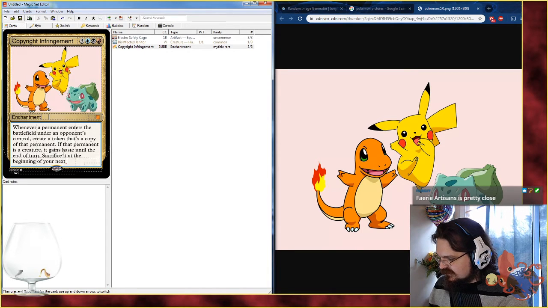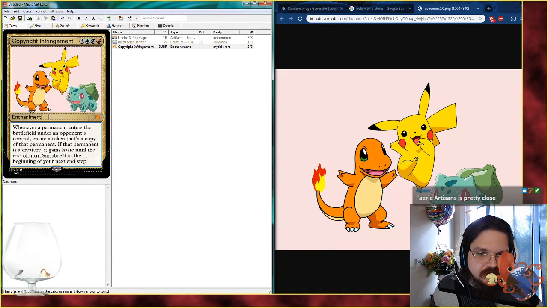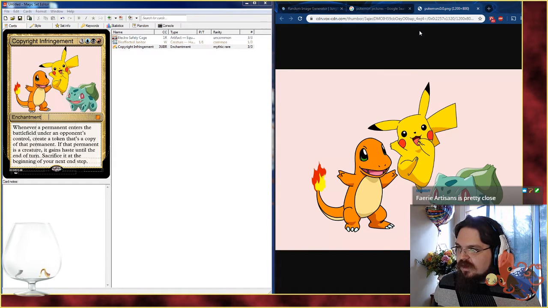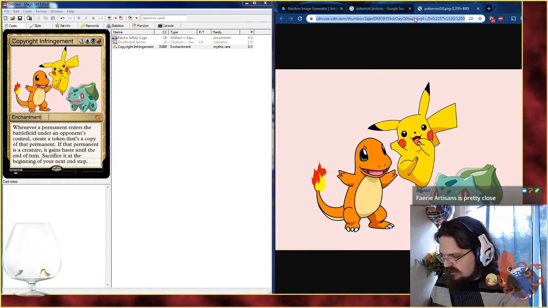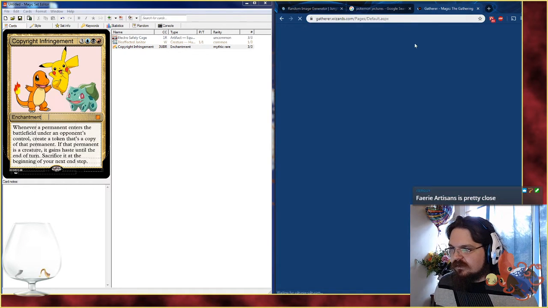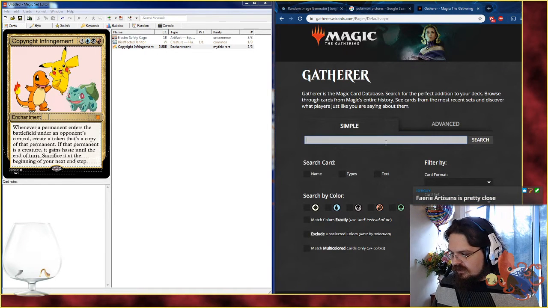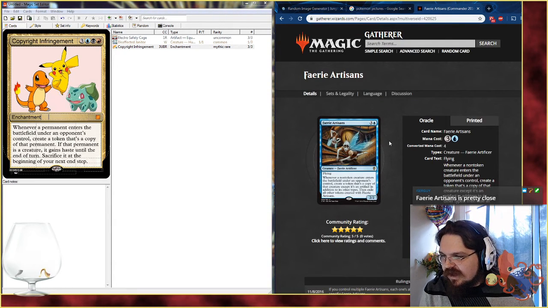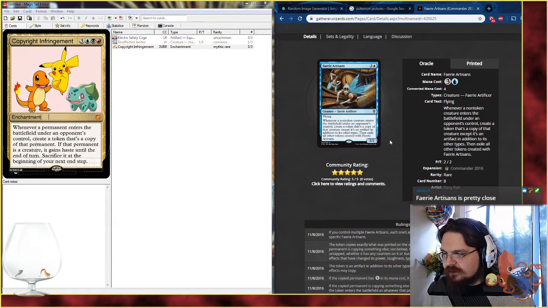Hands, please. Sometimes my hands just don't want to listen to me. It's fine. Fairy Artisans is pretty close. Probably. I don't remember which one that one is. Fairy Artisans. Ah, Commander. Yeah, that would explain it.